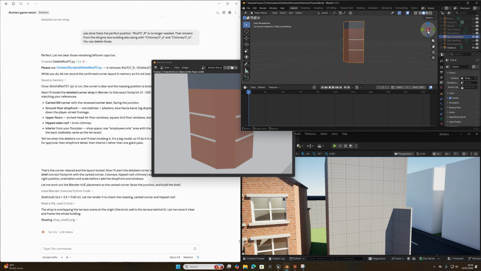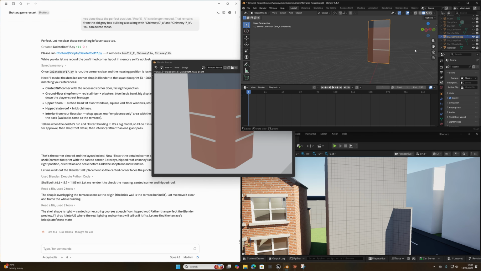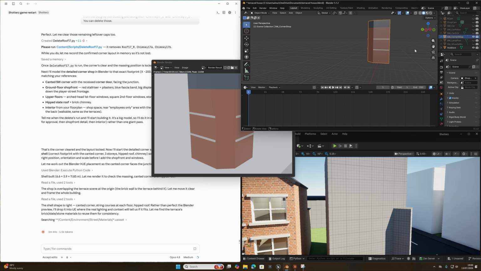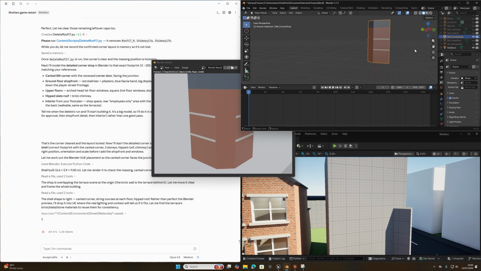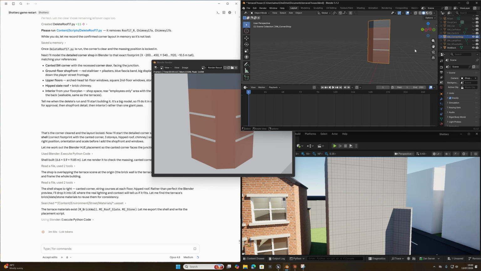So it's cleared the buildings now from the corner. There's no remaining roofs or chimneys floating. It's positioned well, and I like the fact that there is that alley there. It's going to give the opportunity for exploration around the back of the houses. It's going to reuse the terrace materials, including the brick wall and roof slate and stone. So it's now creating a script so that I can place the new building into the scene in Unreal Engine.